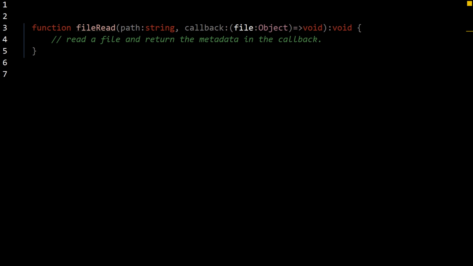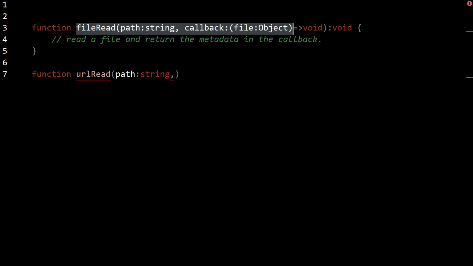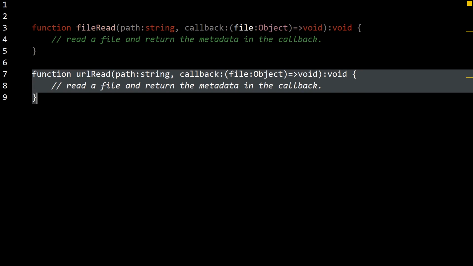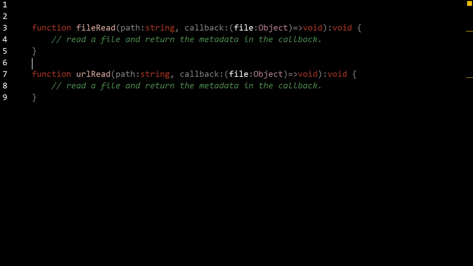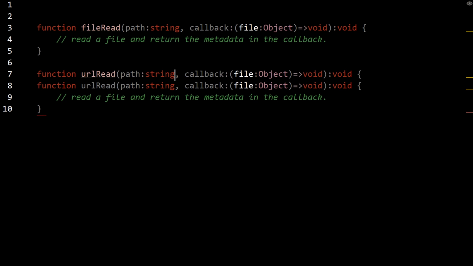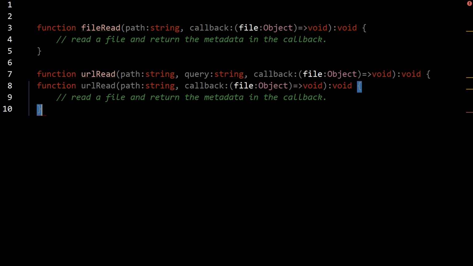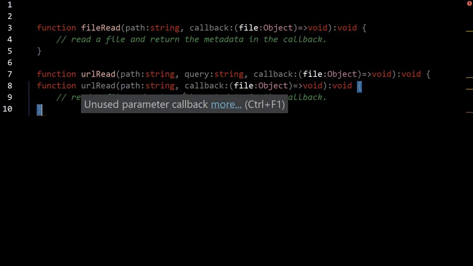But here's what you'll see quite often. Let's go ahead and do, let's say, a function called URL read. Again, we'll have path, string. We'll say that it's basically the same thing. But in the case of a URL read, you might have a whole bunch of stuff. Let's say you've got another function, URL read, and then path, and then query. Okay, and then maybe you've got, for whatever reason, you can get as complex as you want.